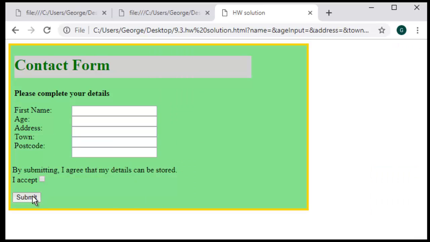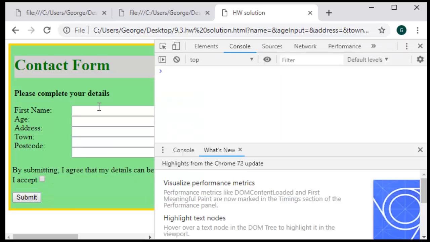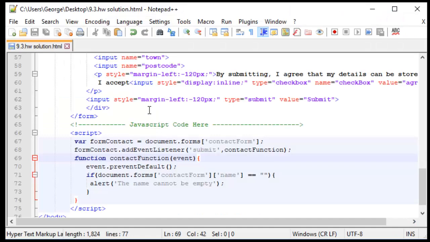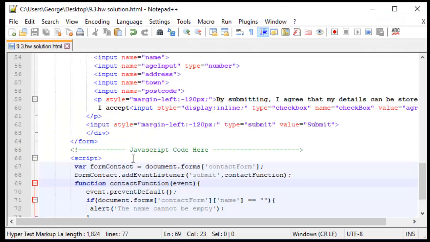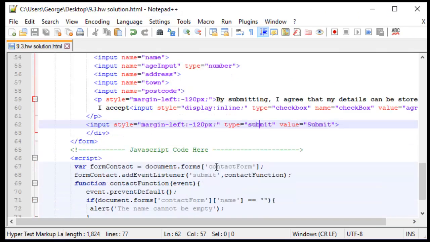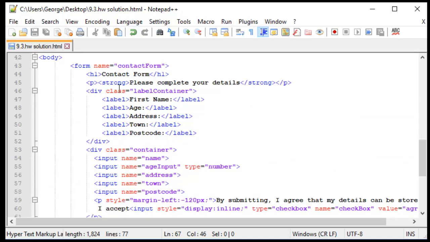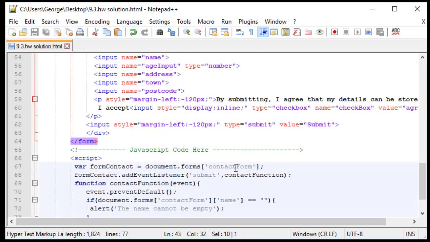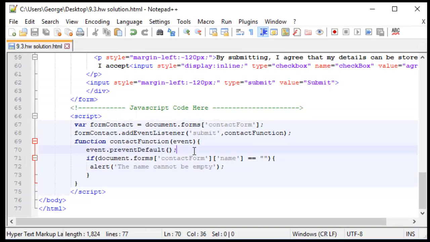Nothing happens again. F12 doesn't return an error message. So I'll go back to my code and check my event listener. Submit. I've got the contactForm, which is the name of the form. That's correct, uppercase F. It's a very good thing that we get these error messages, because this is the process. No one will get it right the first time.